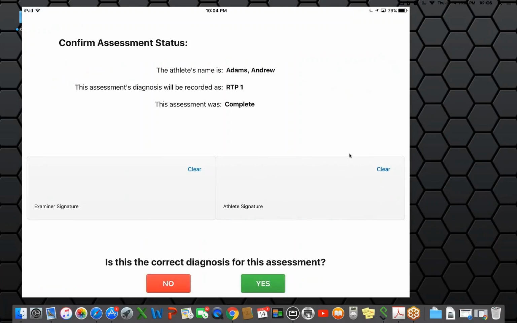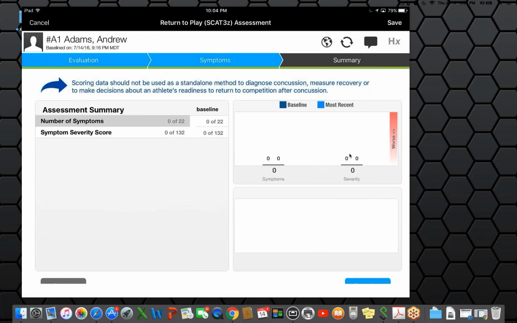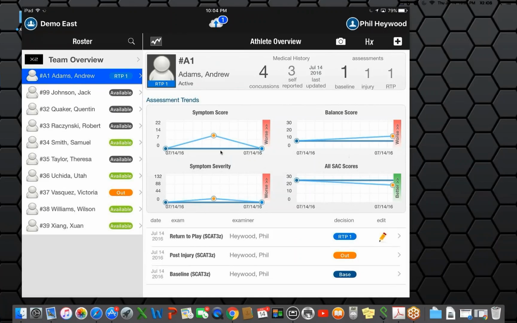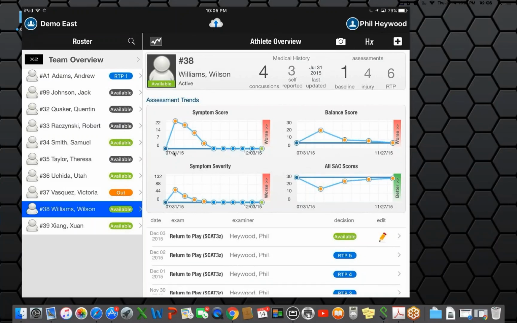We have completed return to play stage 1, and the athlete will then sign, as well as the examiner. And you can now see that we have collected a return to play assessment for our athlete. With our visual representation of how the athlete is doing, we can see our baseline. We can see how they did on their post-injury, and then also their gradual progression in the return to play process.